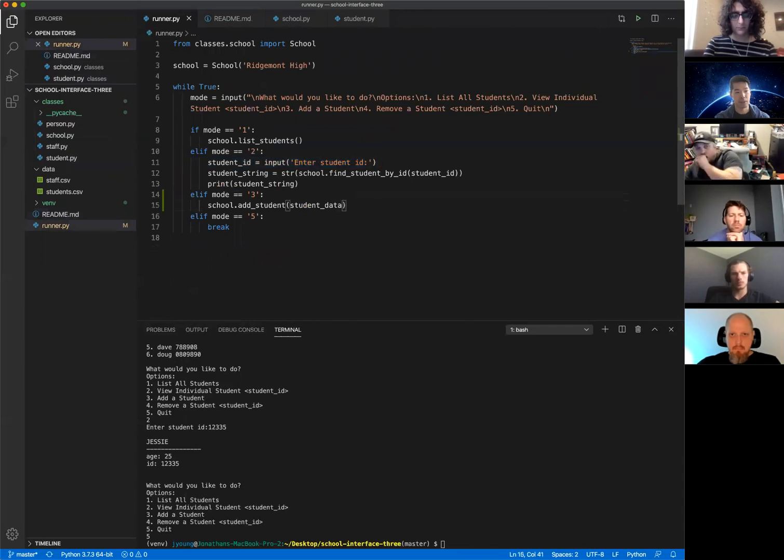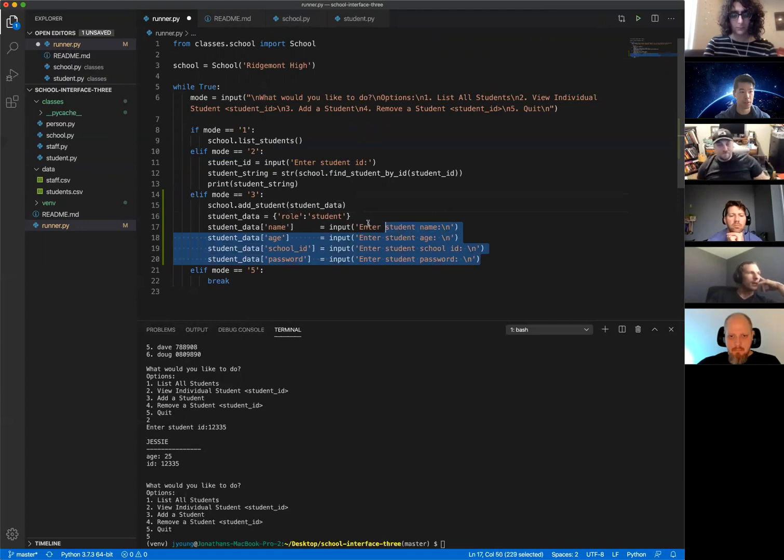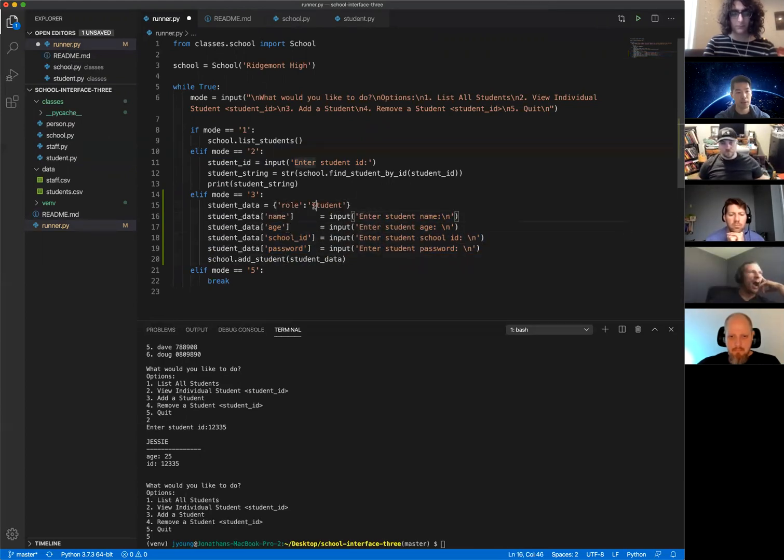And let's just dump this in here. Fix up the spacing a little bit, pull this down. Let's change this to capital S. So what I'm doing is whenever anybody enters number 3, I'm going to create an object, a Python dictionary, that's set to role is equal to student, and we're going to set all the other attributes. We have name, we have age, school ID, and password.